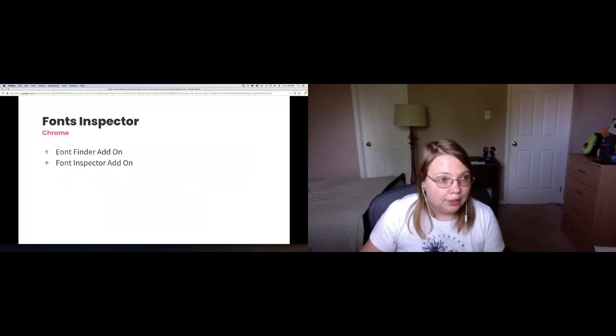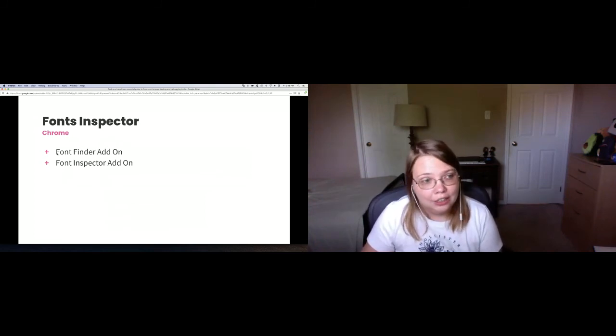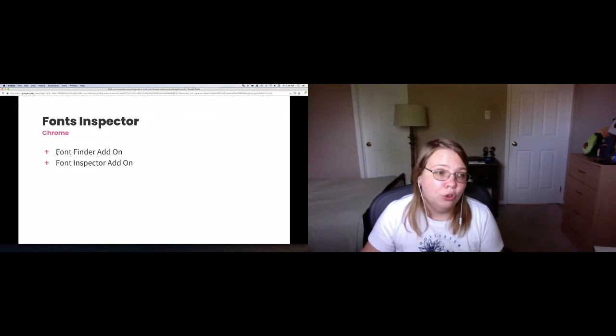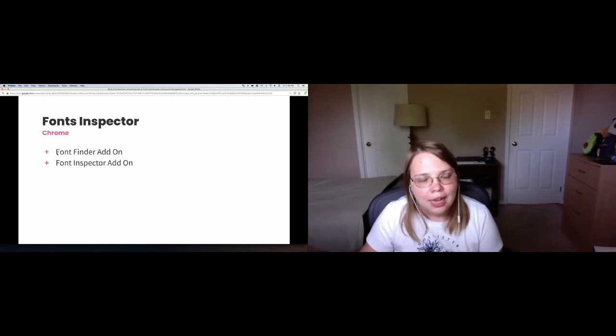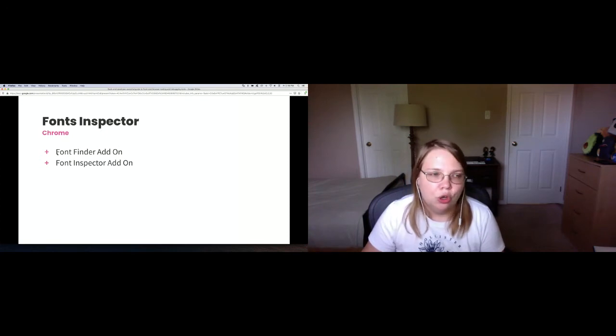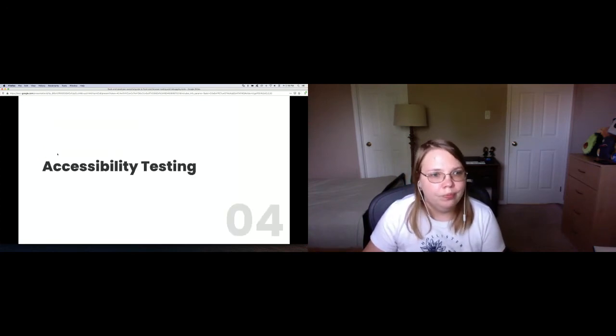The next one is Chrome. So again, unfortunately, Chrome doesn't have a very good font inspector. However, it has fantastic add-ons. One of two I do recommend, if you'd like to use, is Font Finder or Font Inspector. They're very similar to what I just showed you in Firefox, and they're great if Chrome is your browser of choice.